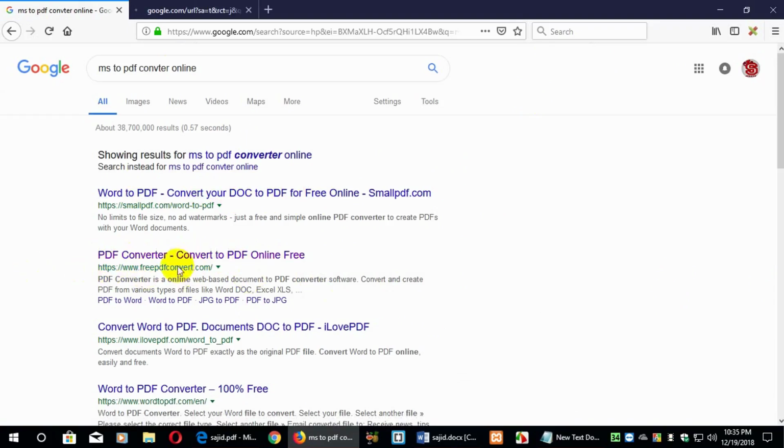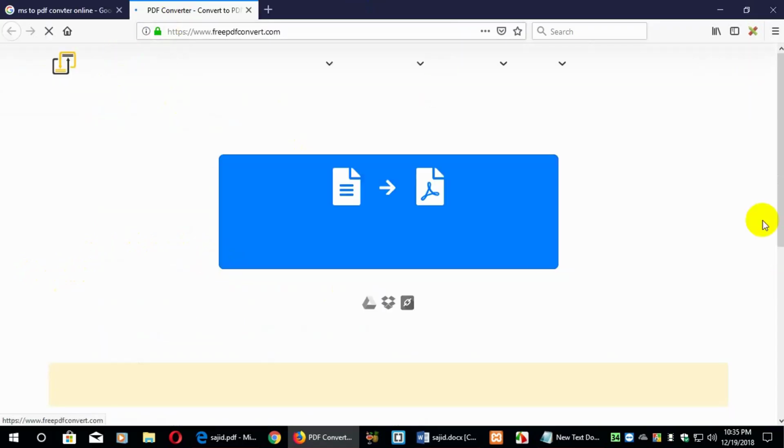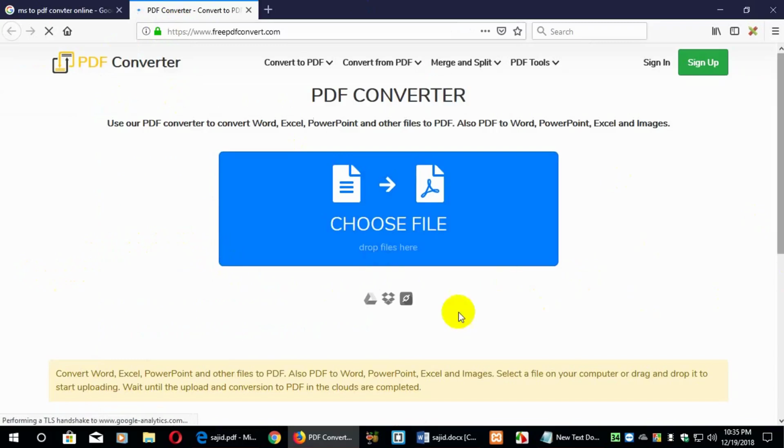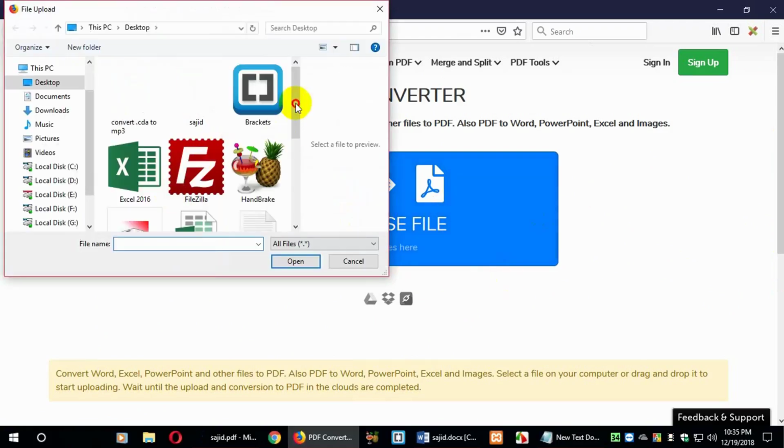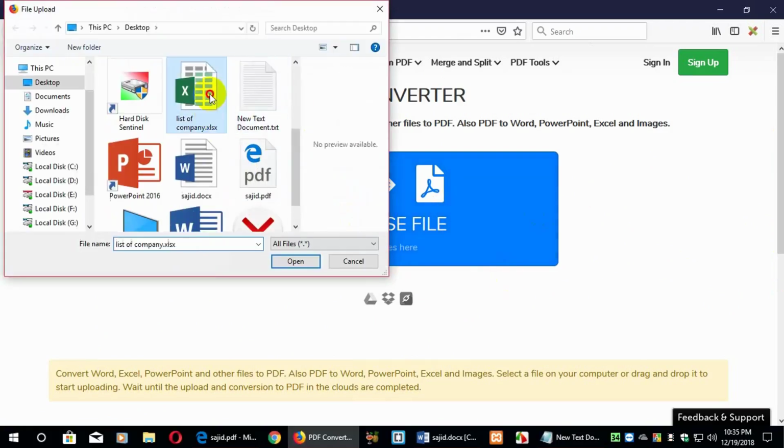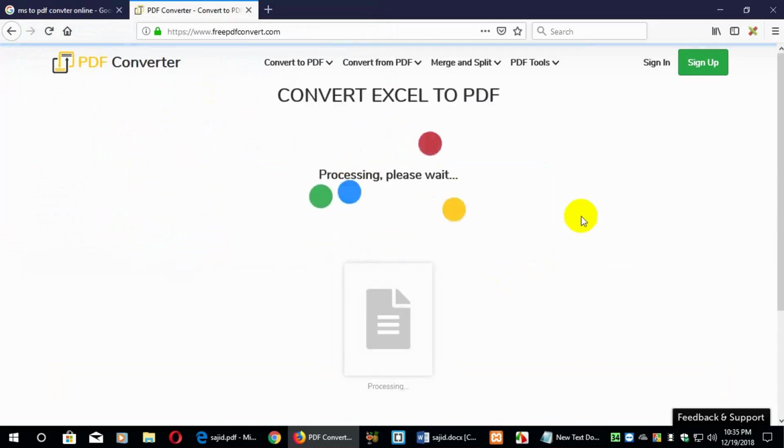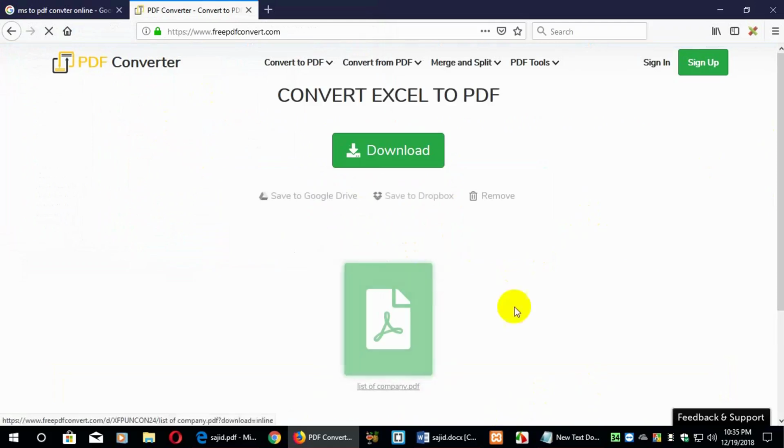Now you need to search for the PDF converter there, and from here you can choose any file and select it, and you can convert any type of MS file from there. Now click here to choose your file, and here it is, my Excel file, and I want to convert it. It will take a little bit of time to convert, and after converting you'll get it.